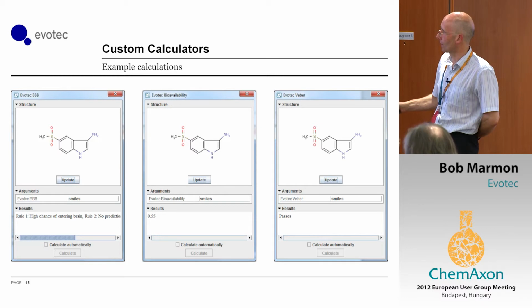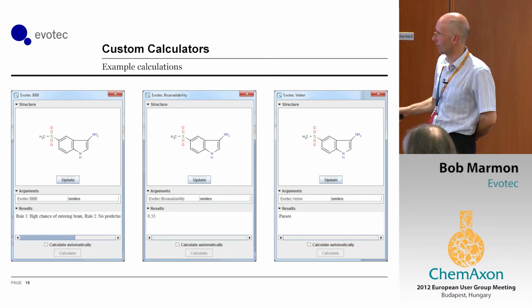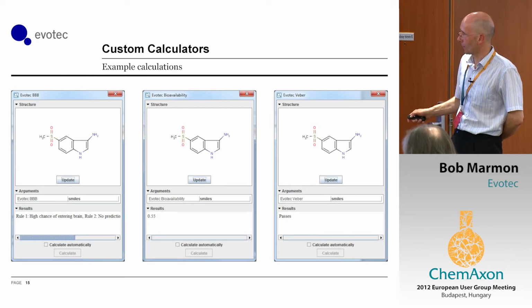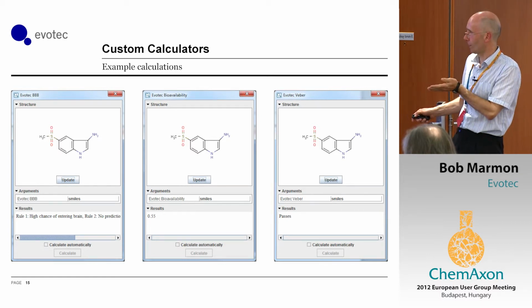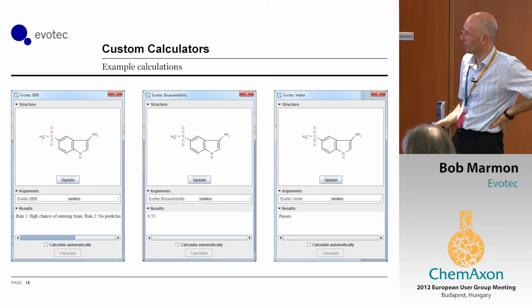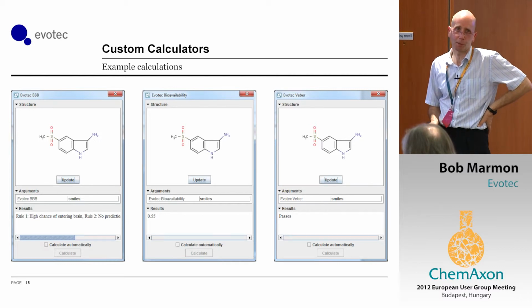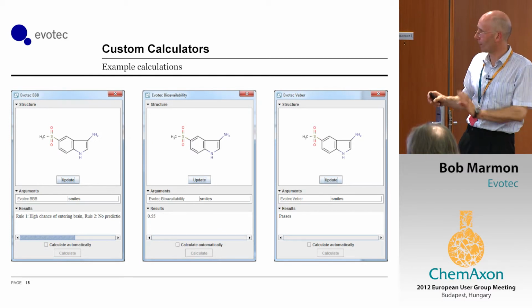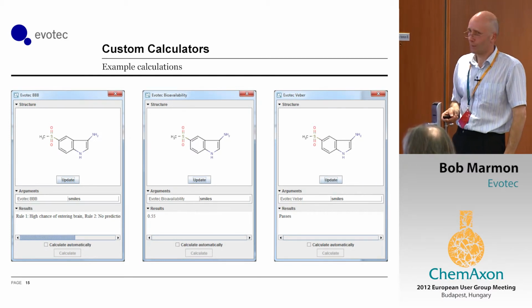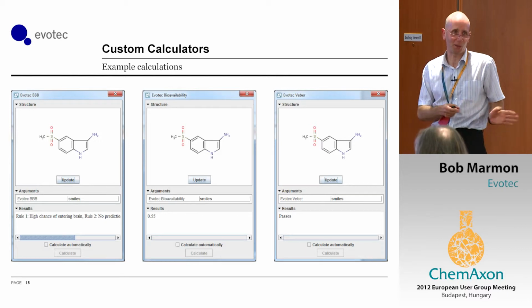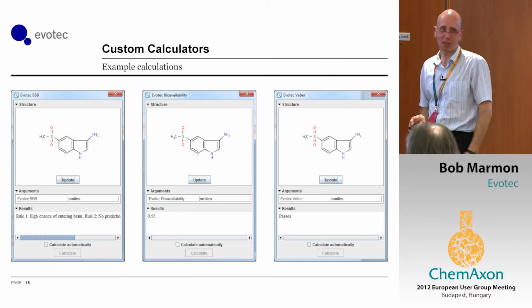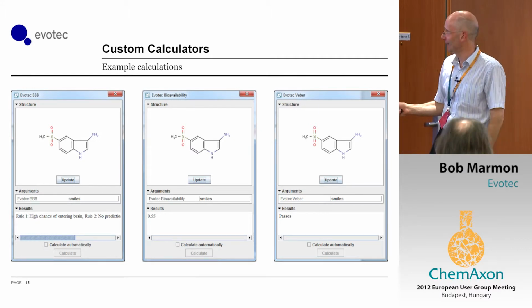So I've just given an example of 3 different calculators we've got there, and these are just our first attempts at displaying things in Marvin. So we're currently discussing with our chemists and computational chemists how they'd like their results displayed. So I think we've got a group of about 7 people. That seems to be a popular number. We're having discussions with them, but it's still difficult to get a consensus about what they'd actually like.